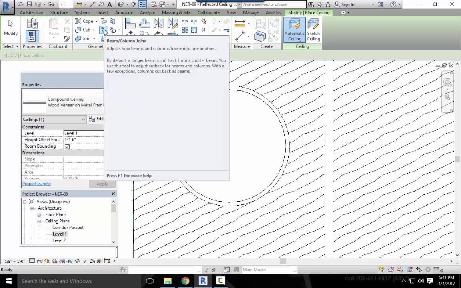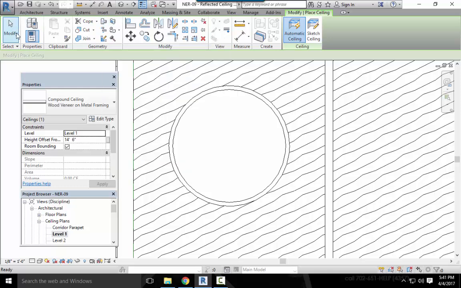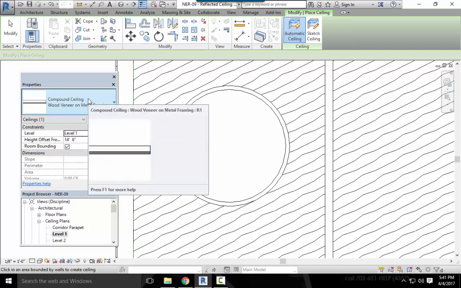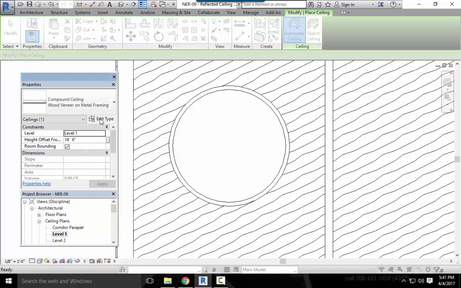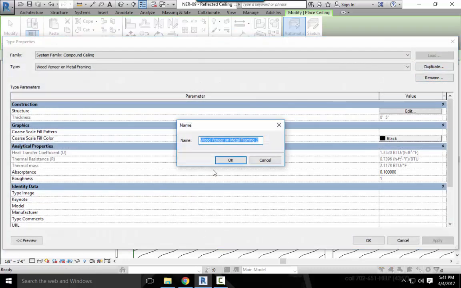Select the compound ceiling, wood veneer over metal framing. It's already selected. Click the Edit Type button. Click Duplicate. Okay, and we're going to call this mahogany veneer on metal framing, because if we're going to go through all this trouble of having a circular hole in our ceiling, it probably shouldn't be the same material, right?